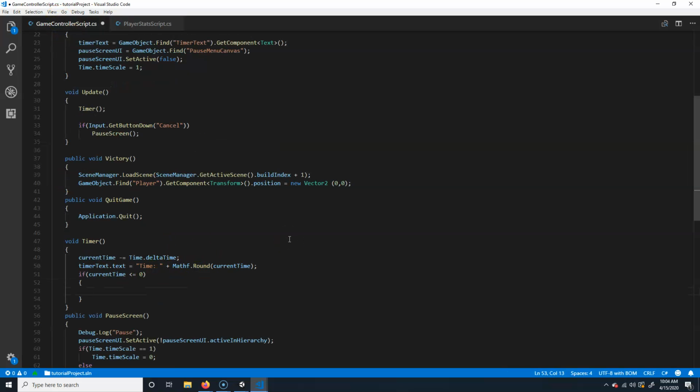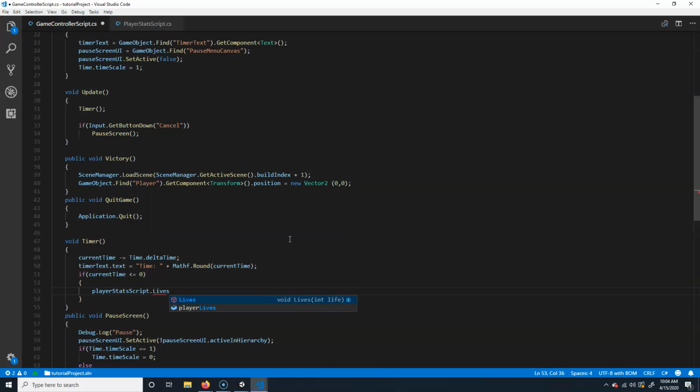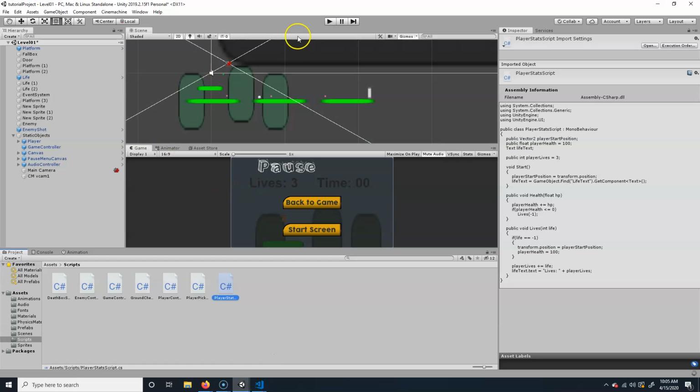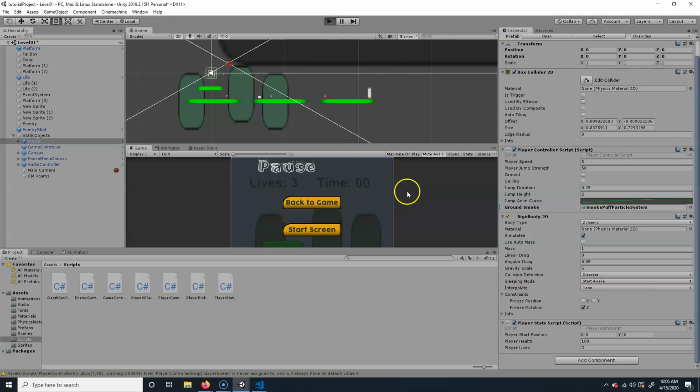So we're going to go ahead and say player stat script dot lives, capital L, because it's a function. And then we're going to send it -1. And that's it. And now what it'll do is that when we run out of time, it should remove a life, and then subsequently start us at the beginning of the level as well. So, alright. Let's see. Actually, let's go to player here. That way, because I think, do I have lives in here? Here we go, player lives 3. That way I can see if it's working.